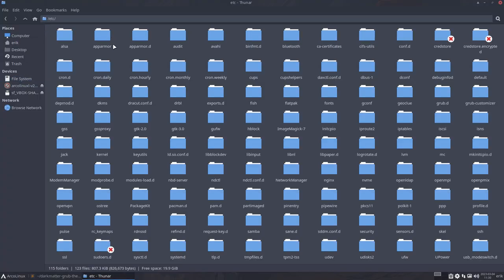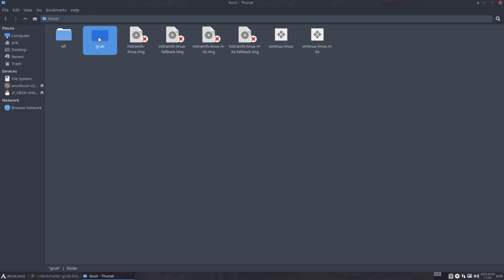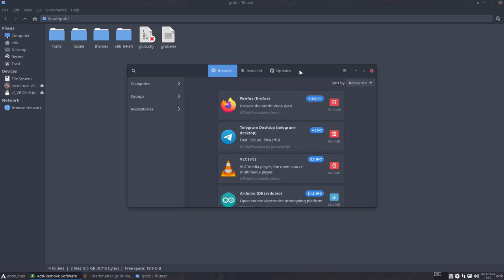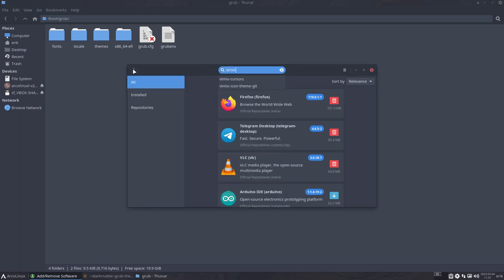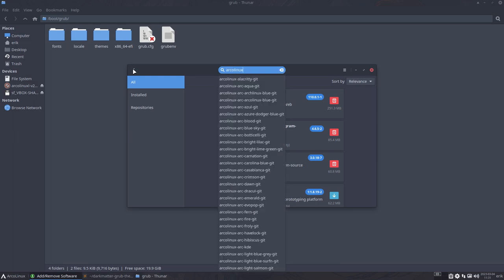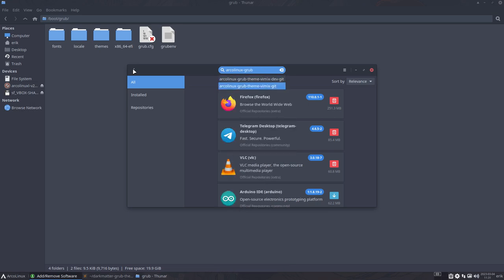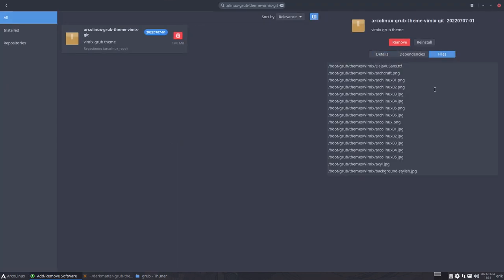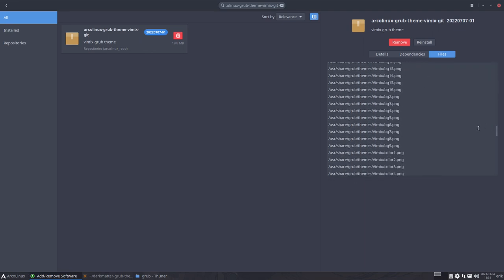File system, etc. Okay, maybe that's a better thing. When you mess up, did you know, probably going to surprise some people, that this is a learning distribution, right? We know that we all make mistakes, ArcoLinux Vimix, then Grub theme Vimix. We know that we make mistakes, but that's the point. We want to learn, and when you learn, you make mistakes. Boot Grub themes, right? Zip. User share Grub themes. We've put it in two places.